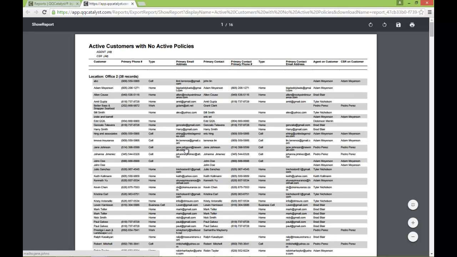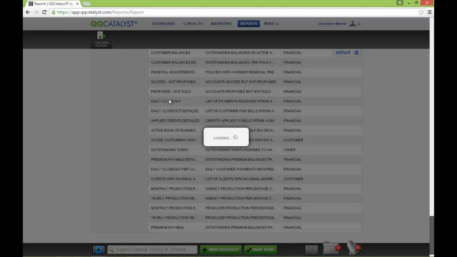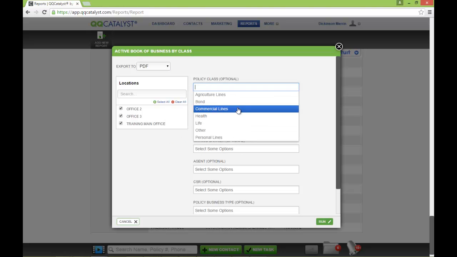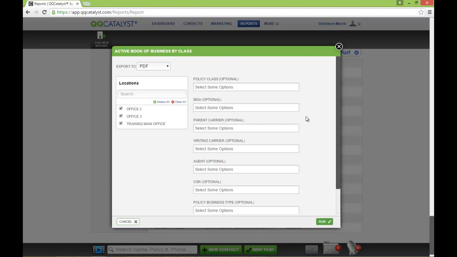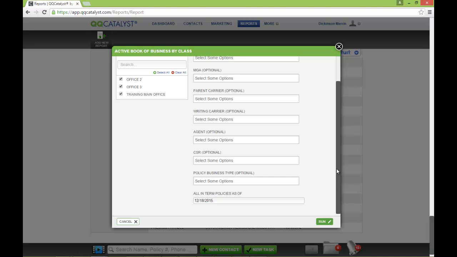And the last report that we've added in is the active book of business by class report. This one gives you your entire active in-term book of business, and it's broken down by policy class. So you can search specifically for just your commercial lines or just your personal lines, or you can view all of them. You can do it specifically for a carrier or an MGA or a parent carrier, specific to an agent or CSR, specific to a policy business type, and it's going to show you all active in-term policies as of today's date.